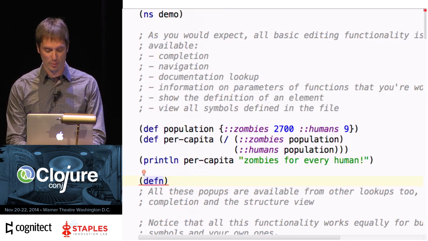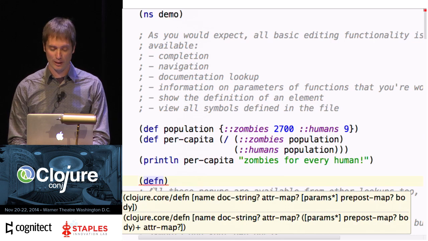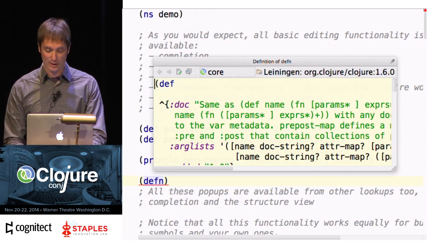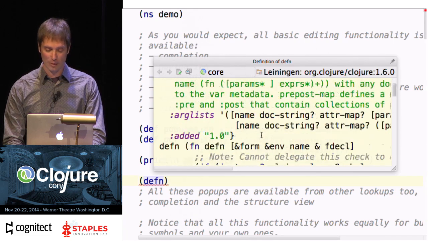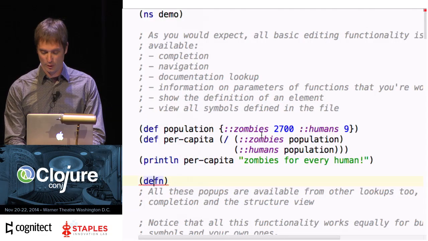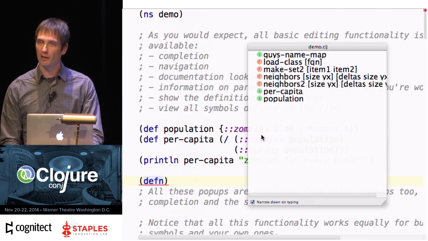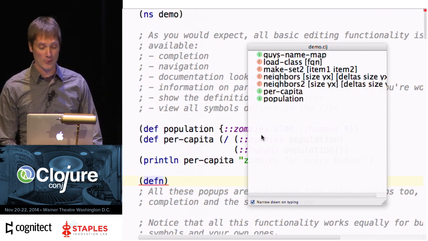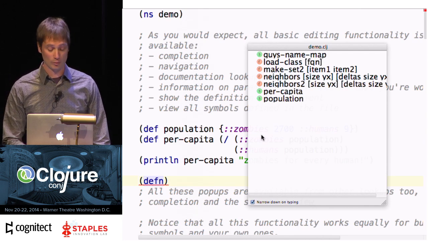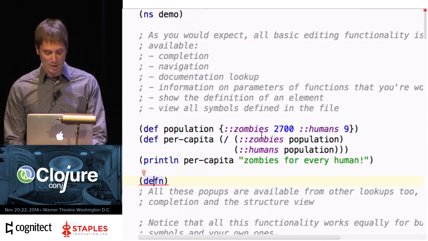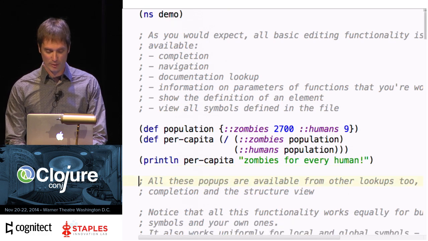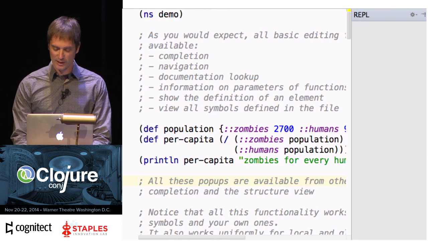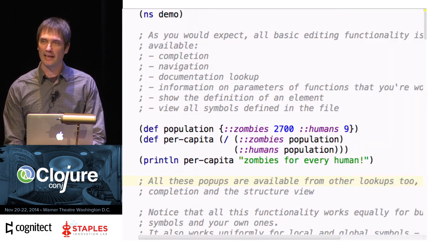You can get the information on the parameters while you're editing a particular function invocation. You can get the source code of something immediately in a pop-up there. You can see all the symbols that are in your current file. This is just a small file I have as a demo, so there's not a lot there, but you can see them all pretty easily. The thing that might be surprising about this to most of you is that I don't have a REPL running. All of this functionality is provided by Cursive by statically analyzing the source code.